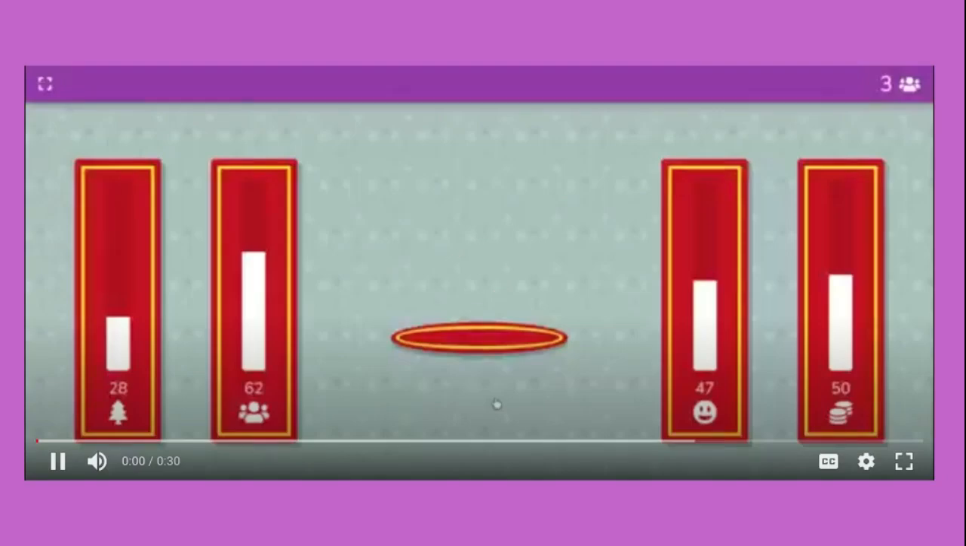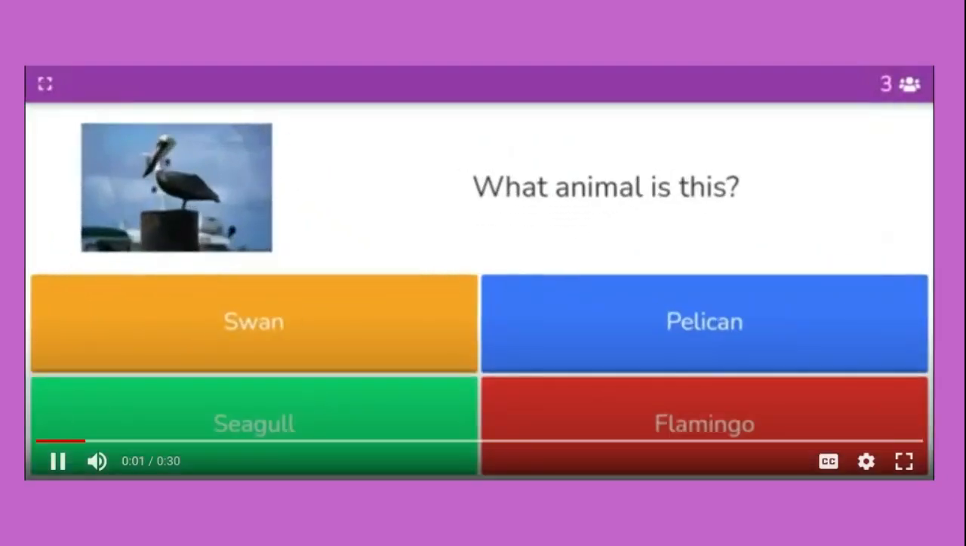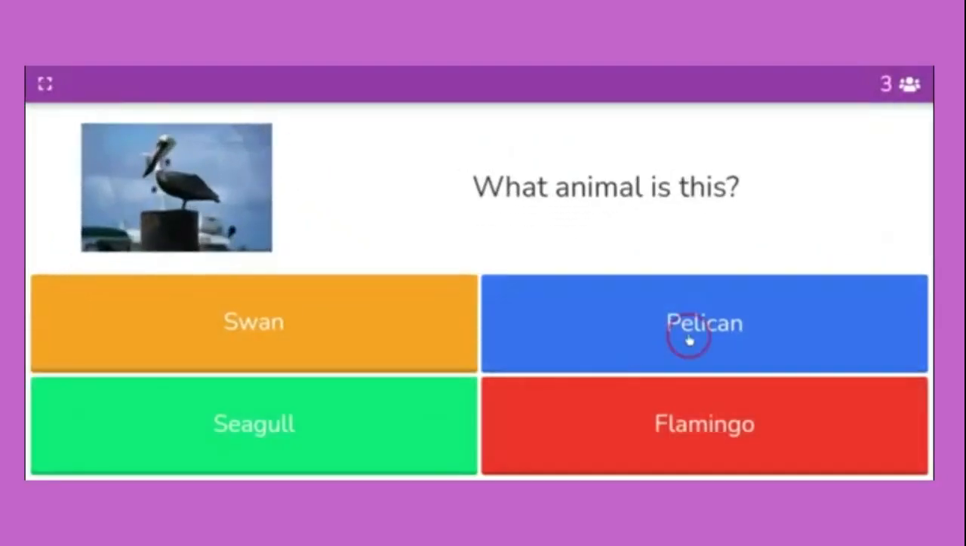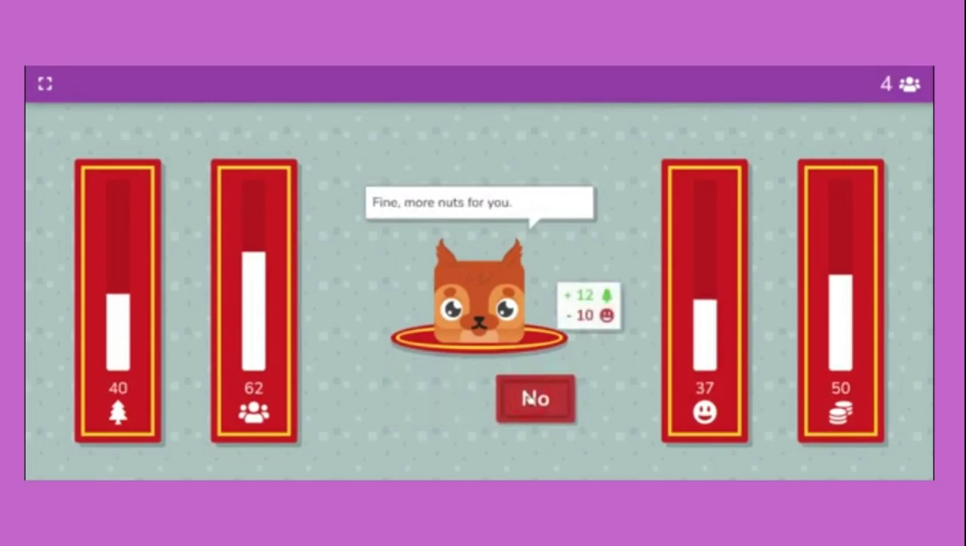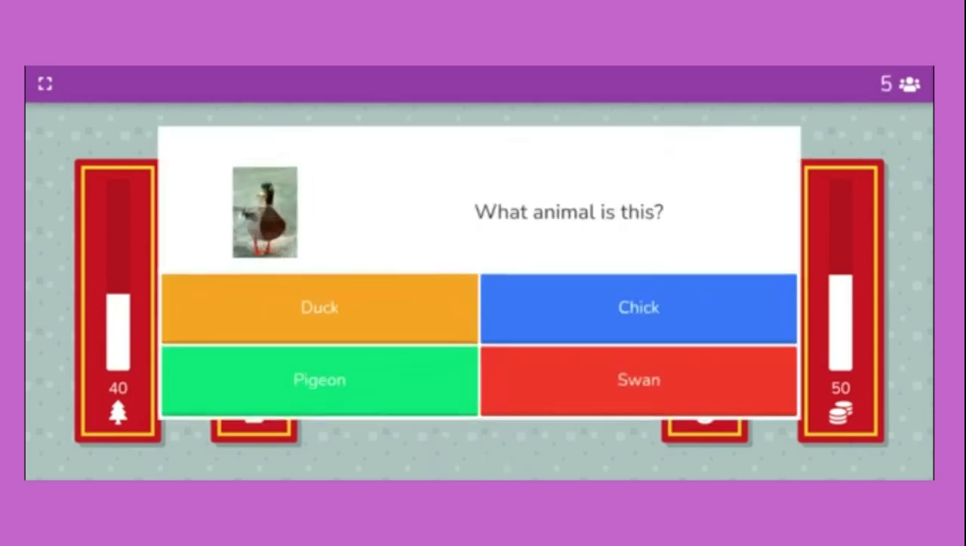Crazy Kingdom is one that is homework only, and I tried this one out at home myself. It seems fun. I think the kids would like it when they're playing at home. You have four different resources. The first is trees. The next one is people. The happiness of your people is your third thing. And then your money is your final category.